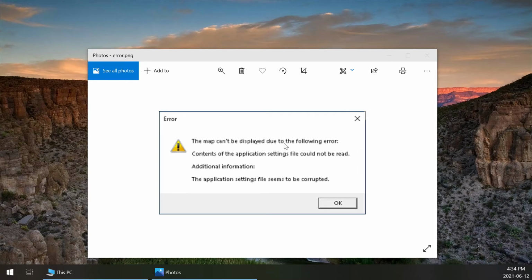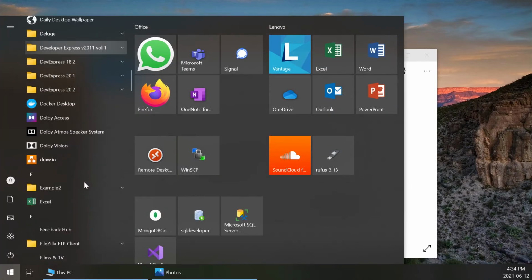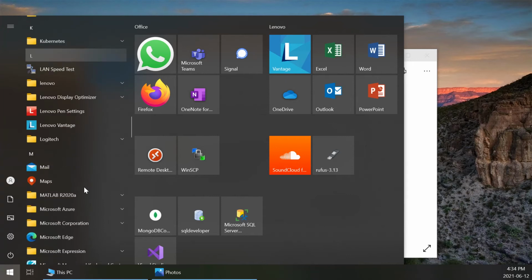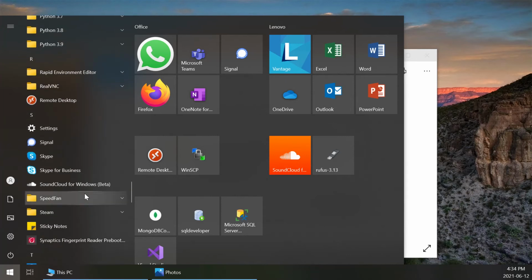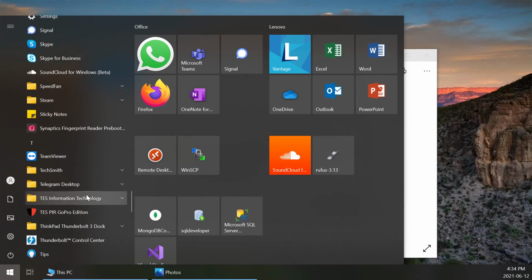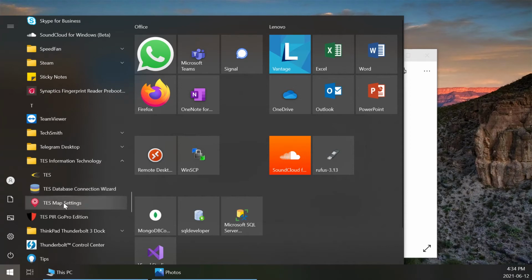Usually when we receive these errors and you launch a TES application, it may take a while to launch the main application because it's trying to communicate with the map, and the map is not responding to the main application. It may take up to 3 minutes. In these cases, you need to go to the start menu and find the TES information technology folder. There you will find the map settings.